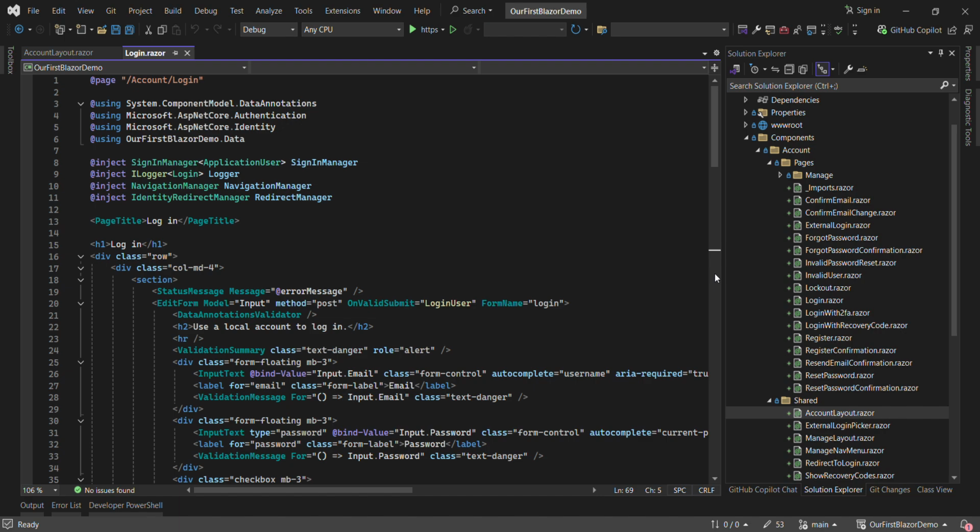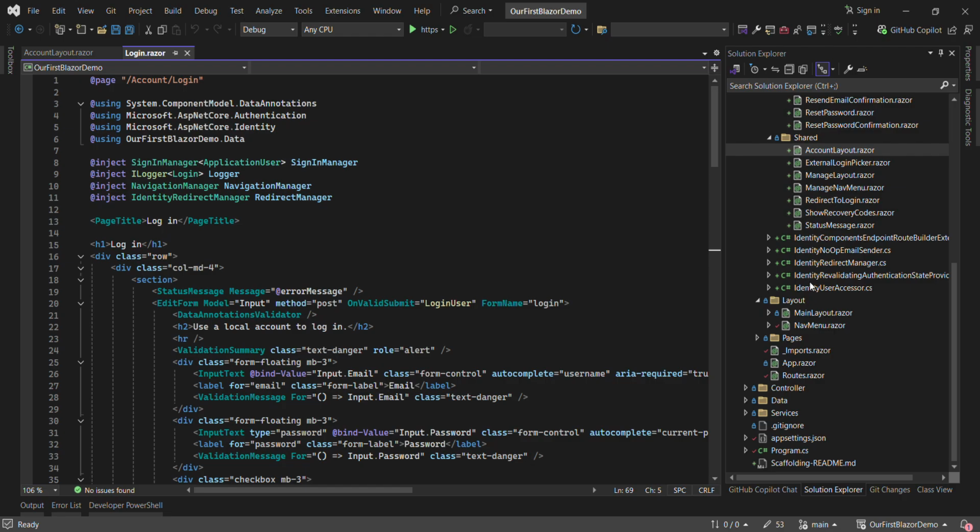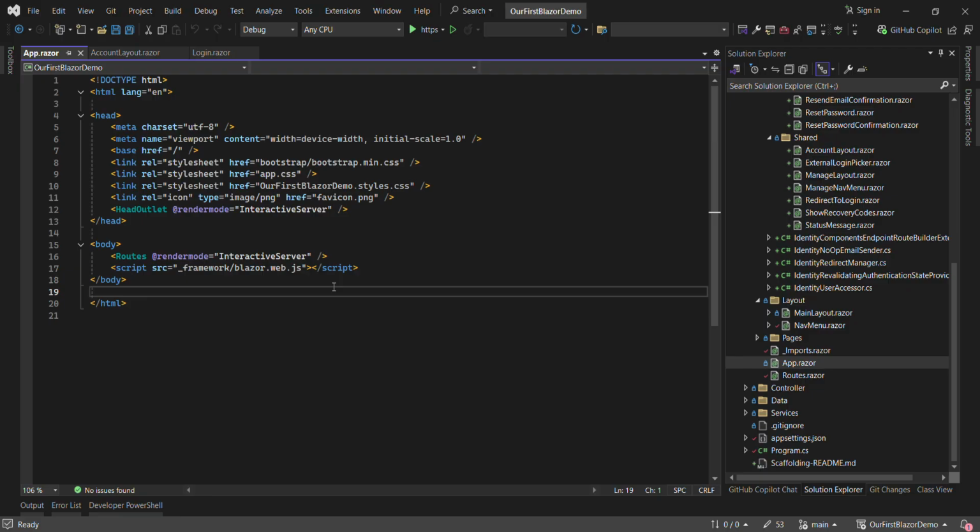The concern is that whenever you created the project, at that time you selected the global option for the rendering mode. If you have selected the render mode as global, then in your App.razor page there will be one route, and in that route this line is added by default when you create the project. That means whatever pages are running in your project will by default be in the interactive server mode.